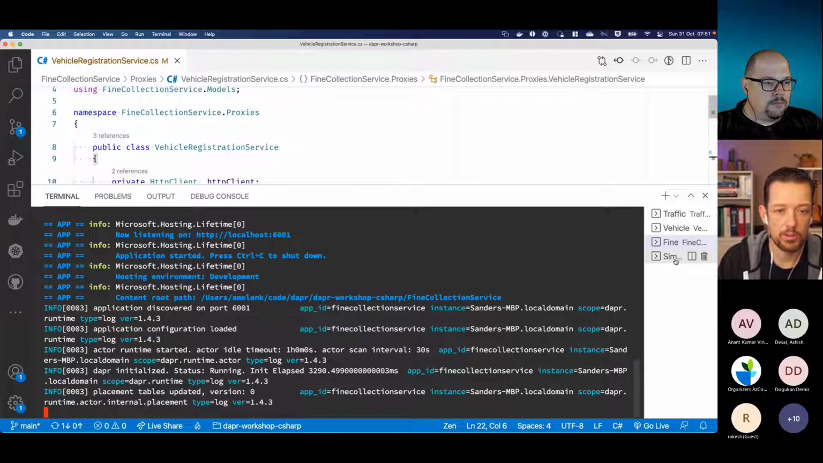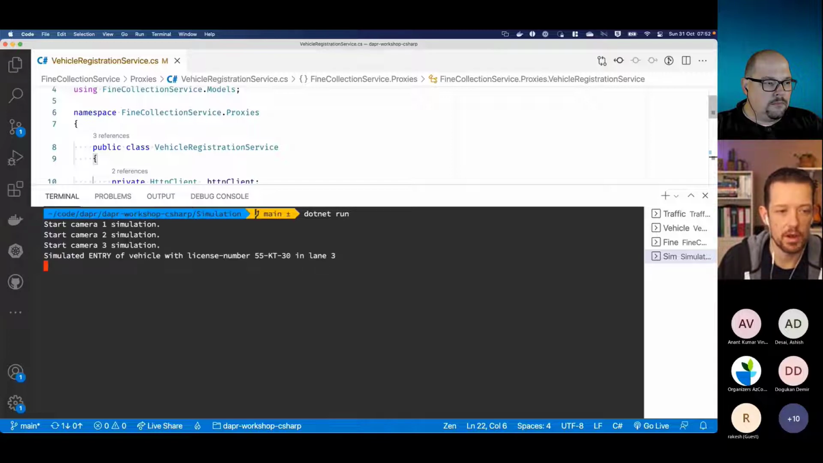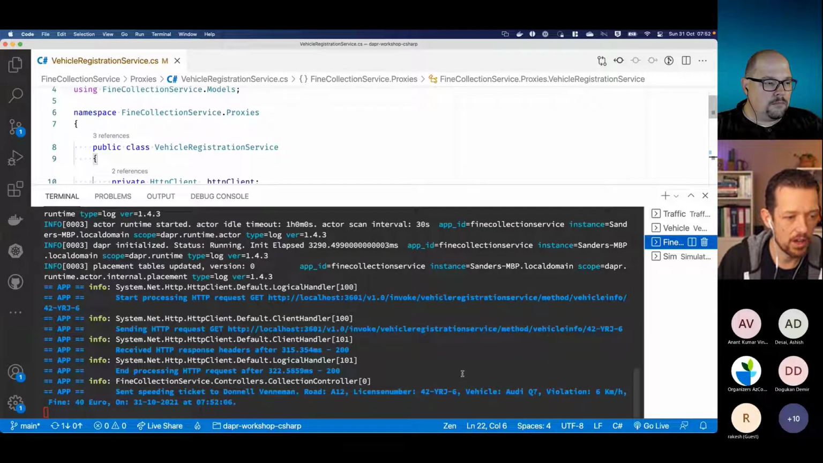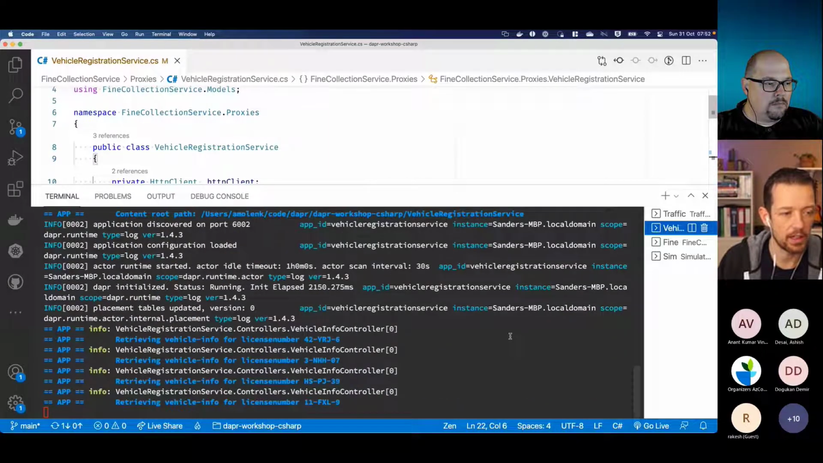We can go to the simulation and we can start a simulation. So the simulation itself does not use Dapr, so we can simply start it using .NET Run. It will start simulating stuff. And if we go over to the find collection service, we already see some speeding tickets coming in. So it's already sending fines, and in order to do that, it of course needed to call the vehicle registration service for some details, and we can also see that working as well.